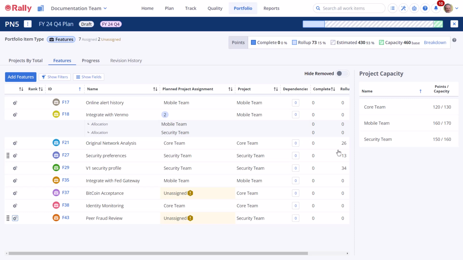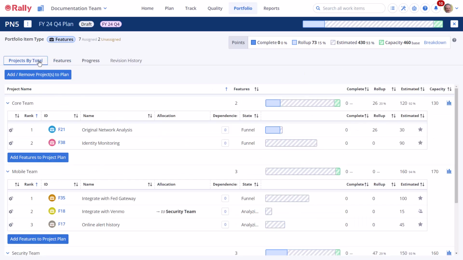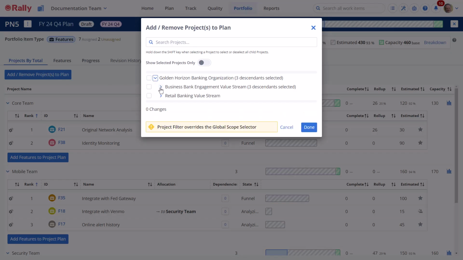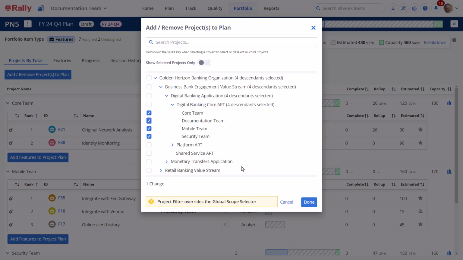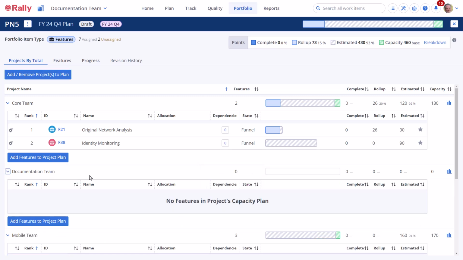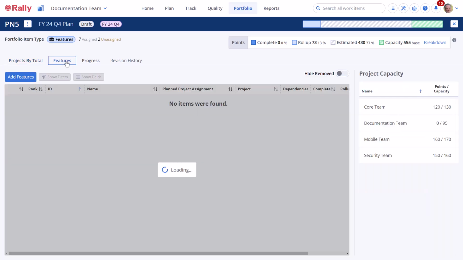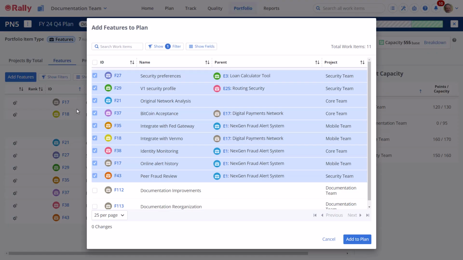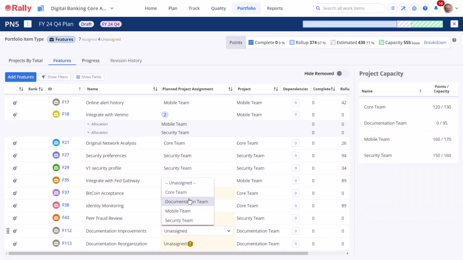So let's assume we have a documentation team that needs to create documentation for one or more of these features. The first thing we need to do is to add this team to our plan. Then we need to define the capacity for this team. This is a smaller team, so their capacity will reflect that at 95 points. And this team does have some features of their own, so we'll add those features. And we'll assign them to the documentation team.